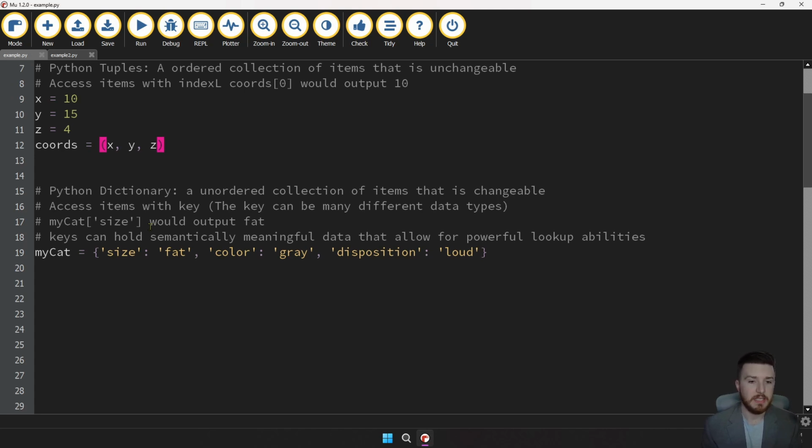That's actually really powerful because the key can have a semantically meaningful value that allows you to have this powerful lookup ability where all you need to know is the key you want. You don't need to know where it is in the dictionary, and simply using that key gives you the value.